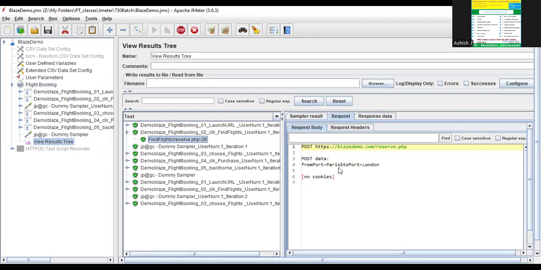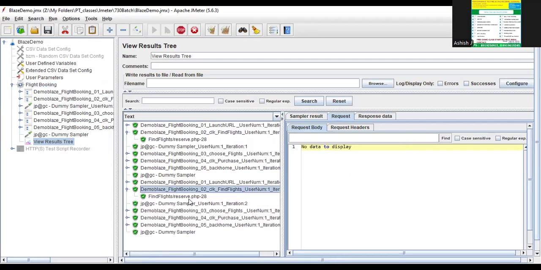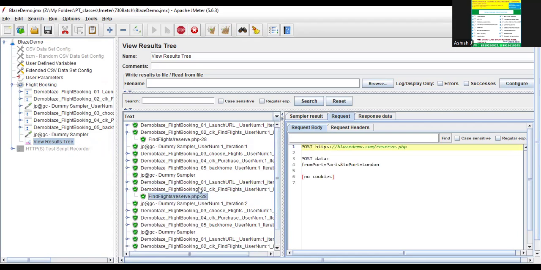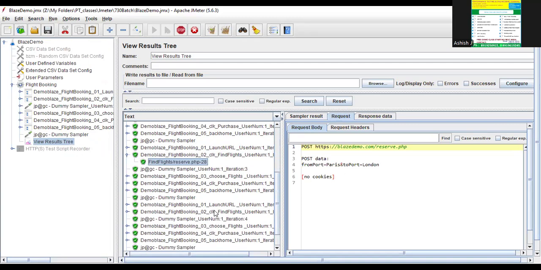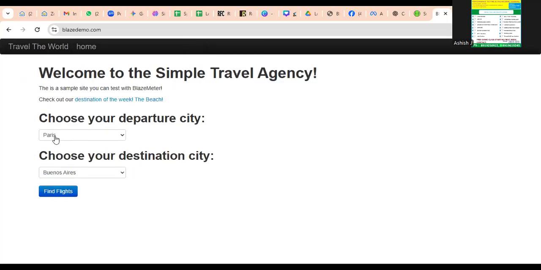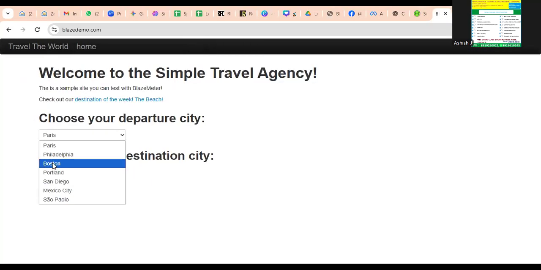Here, Paris, London. Iteration 2, you'll also see Paris, London. This one also, Paris, London. So that means all the iterations will be booking the ticket for Paris, London only. In real time, that is not true, right? If 10 people are booking, not all of them will book the same cities. Someone will pick Paris, someone will pick Boston.